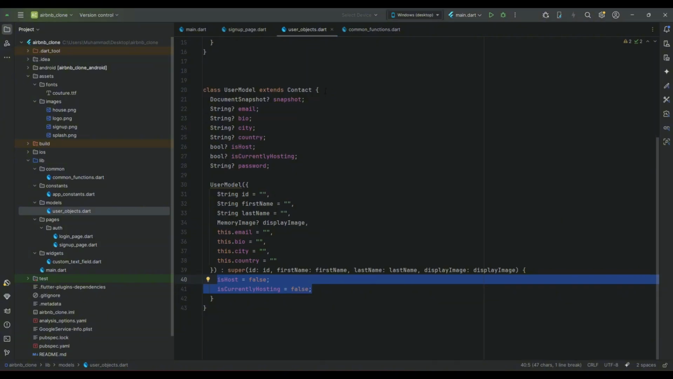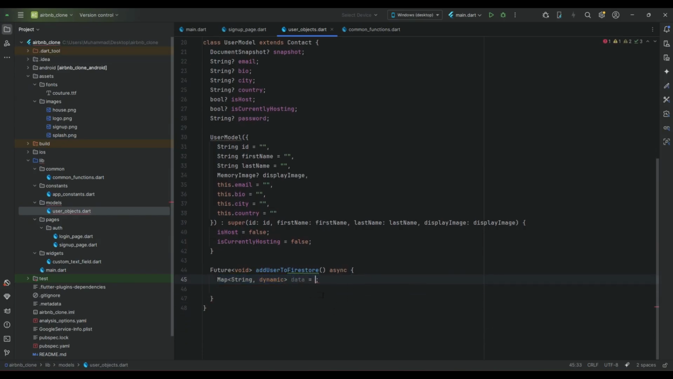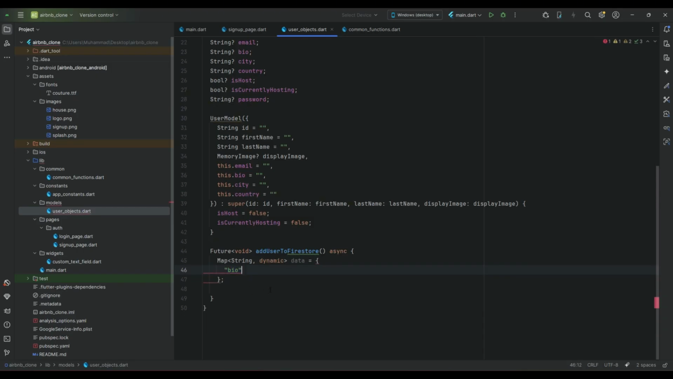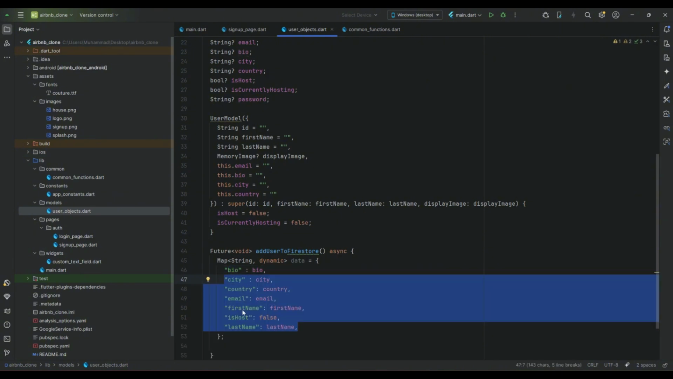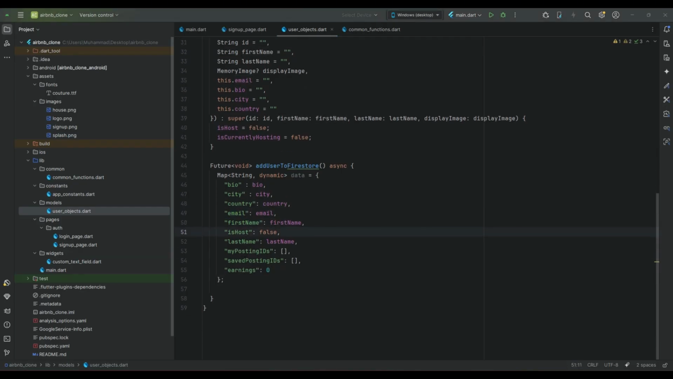So now, for example, on the UserModel here, we will implement a function addUserToFirestore, which is an asynchronous function. We initialize a data map where we define the data, for example, the bio value, which will be saved in the database with the key bio. Same goes for the city, country, email up to last name, and then of course myPostingIDs, savedPostingIDs, and the earnings. Now please make sure to use the same key names so that later you have no problem while retrieving the user information from the database.